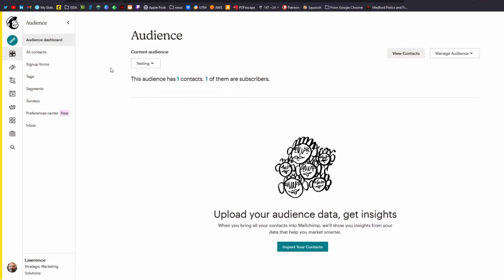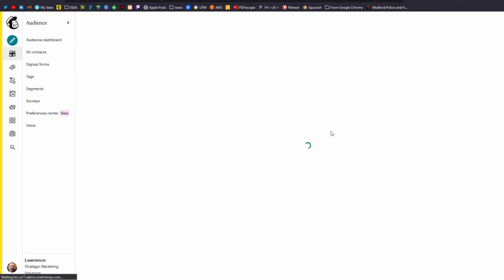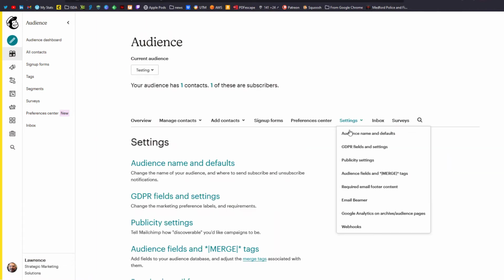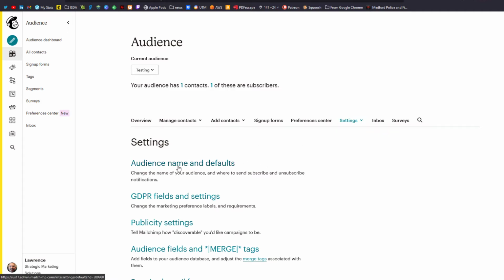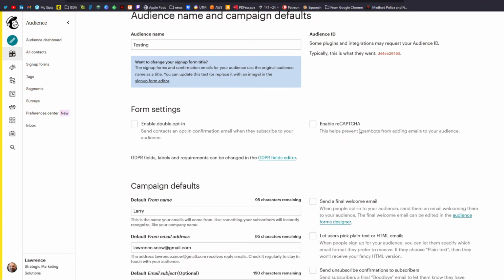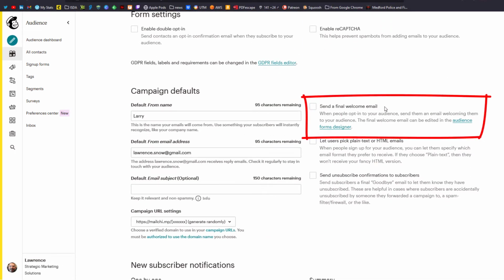in this welcome email. I'm over here in my testing audience dashboard, and there are two ways to set an automated welcome email. The first way I don't prefer, the second way I do, but I'll show you both. The first way is to go into Manage Audience from here and click on Settings. Then click on either from the drop down here, Audience Name and Defaults, or down here, Audience Name and Defaults, and scroll down a little bit and it says Send a Final Welcome Email.